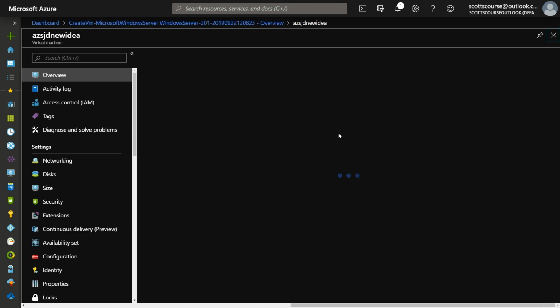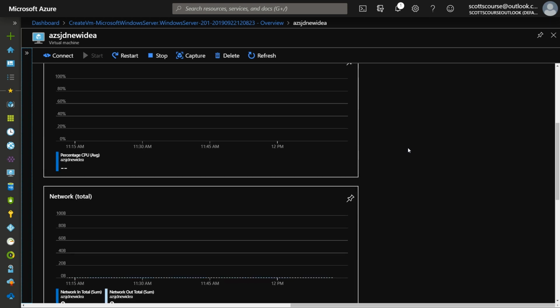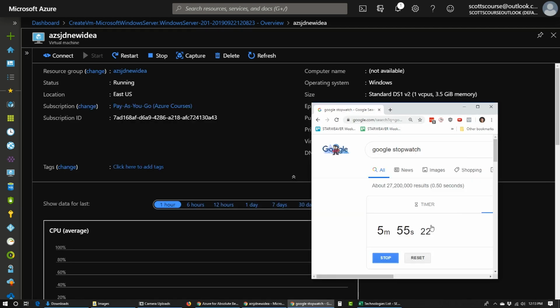Going to the resource within the portal, I'm going to minimize the menu here. We can see that we have a virtual machine running. It's given me a public IP address. And so theoretically, I can use RDP, the Windows Remote Desktop Protocol, to get access to this machine using this IP address and the ID and password that I gave it. So let's go back to the stopwatch here. So 5 minutes into it, and we have a machine for use.